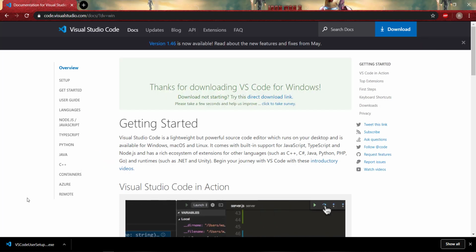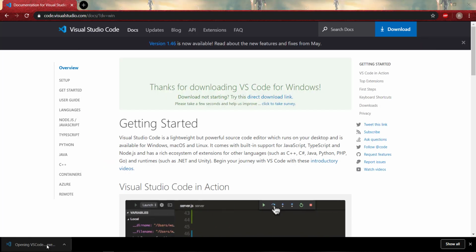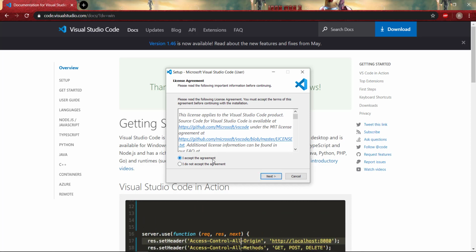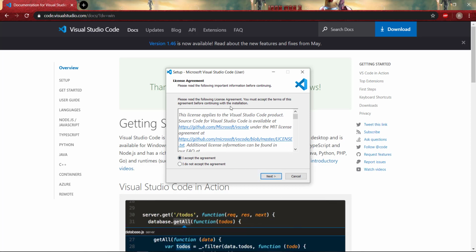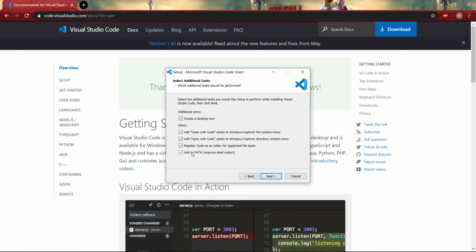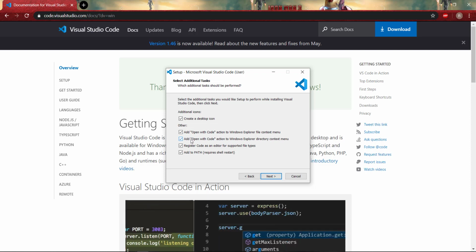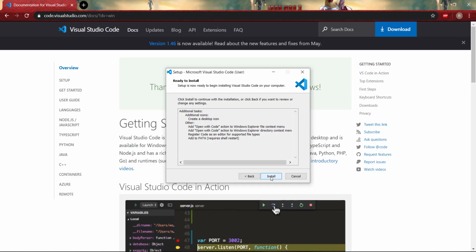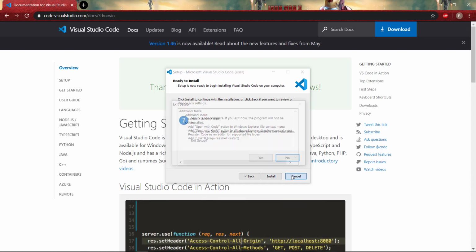So the download is complete. Let's install it. Double click on the downloaded software. Click accept agreement. If you want, you can read it. Then click next. And please check all the boxes because it is very important. Click on next and click on install. I already installed it, so I'm not going to install, but you have to click on install.